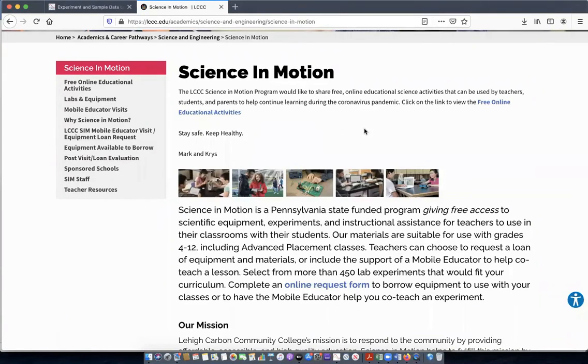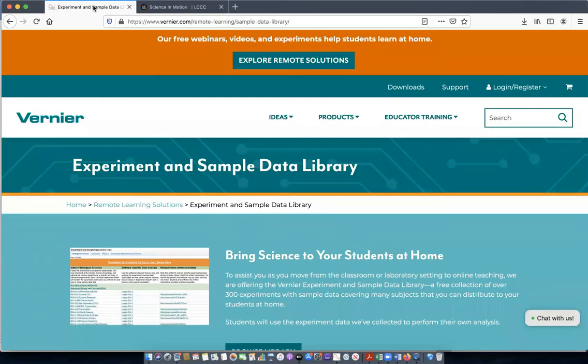And this is the Science in Motion website. When you get to that, this is the first page, and right there it says online request form. You click on that. Over here on the side, it shows you other things that we've been busy creating during this online learning time, free online educational activities, and so on. You can explore that and see what's there. But in terms of the Vernier people, they have been offering a lot of different remote solutions.